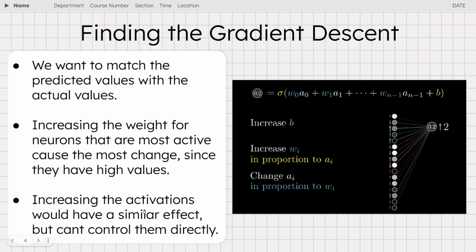Increasing the activation will have a similar effect, but we can increase the weight, but we cannot increase the activation. Even though we could change the weight, we cannot change the activation because the activations are calculated from the previous layer. We don't have direct control over that. With weights we could freely change them, increase or lower them however we want. But activations depend on the calculation in this formula, with the previous layer.